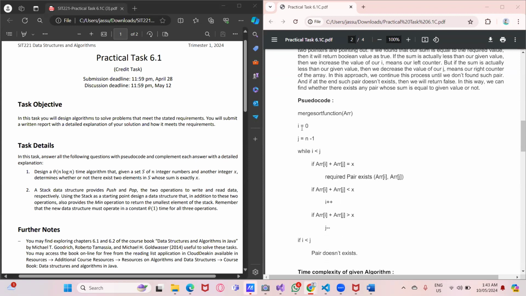The pseudocode starts with a sorting function, merge sort function array, which sorts the array in ascending order. Then initialize two pointers i and j, where i points to the beginning of the sorted array and j points at the end of the sorted array, n minus 1, where n is the length of the array.